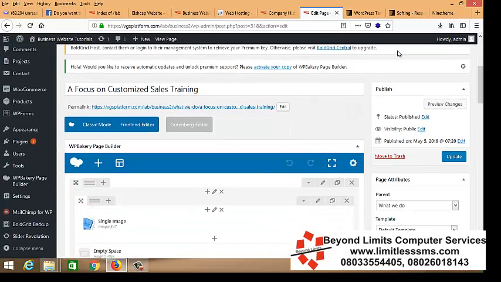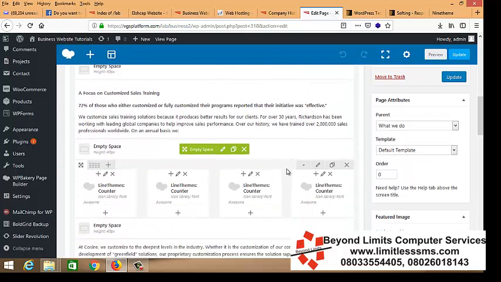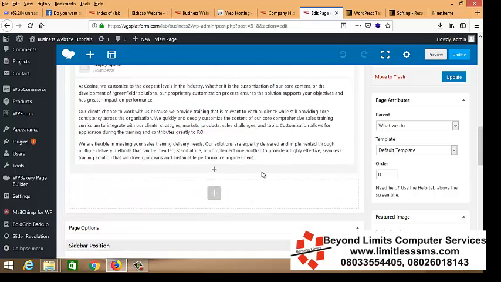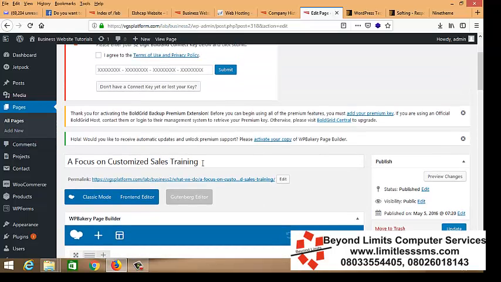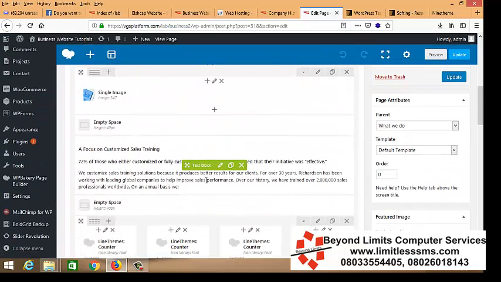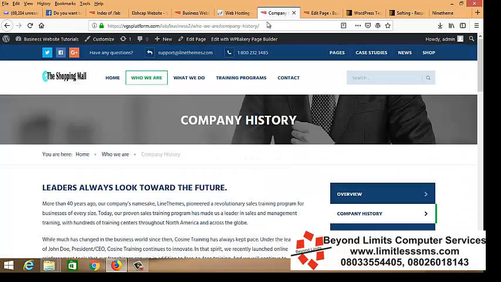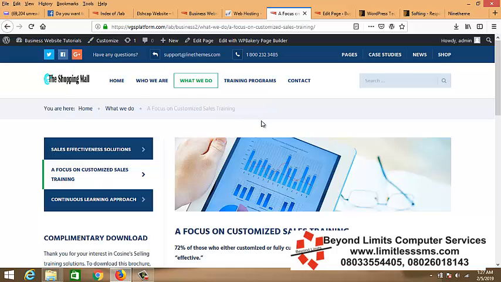page that talks about that particular article, and you can see what it looks like here, and you can just do a quick edit. Now if you are not editing from the back end, like this particular article, for instance, focus on customized sales training, you can also come to the front end, focus on customized sales training. Let me just open it. Okay, so this is what I have here, and then you can click on this edit with WP Bakery Page Builder.